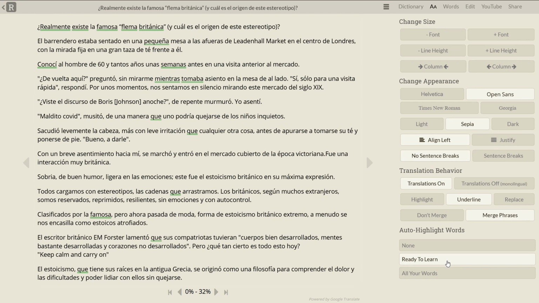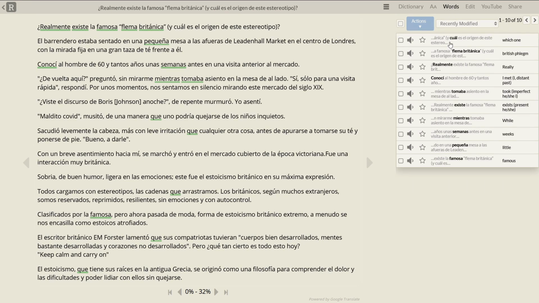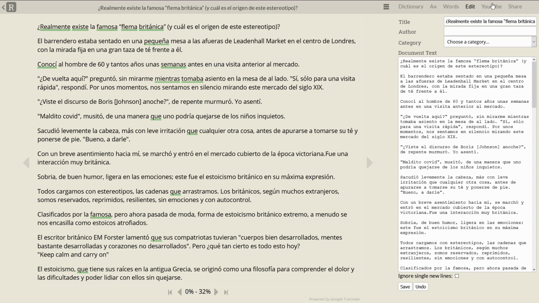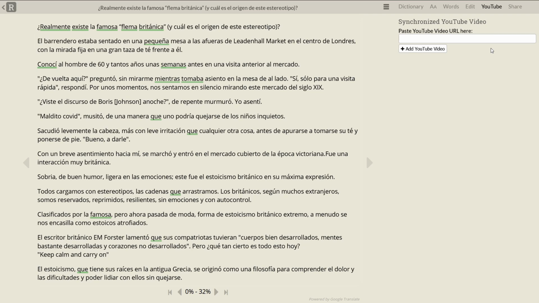Ready to learn means you're unsure of the word, or all the words means all the words you've ever looked up. So if you go to words, it will show you all the list of words that you've saved in this text. You go to edit, you can edit if you like. And you could add a YouTube video if you want. Some people do that for music videos, and you can share it if you like.